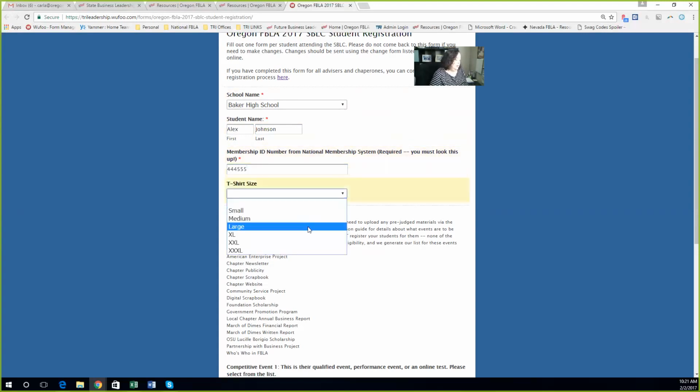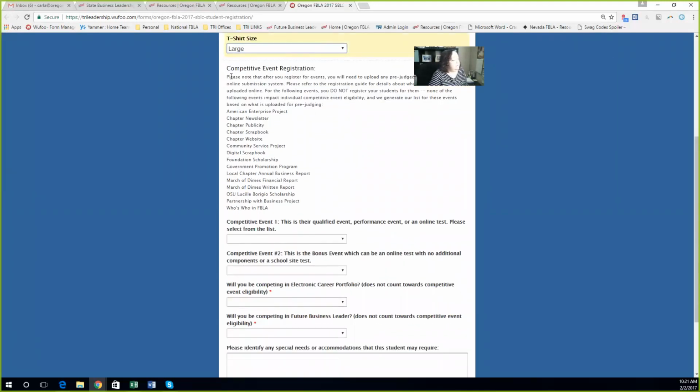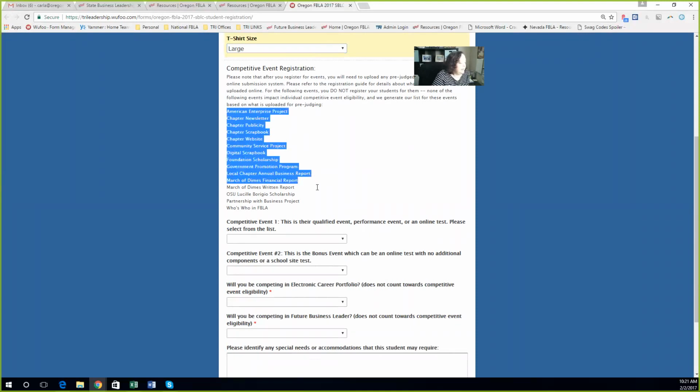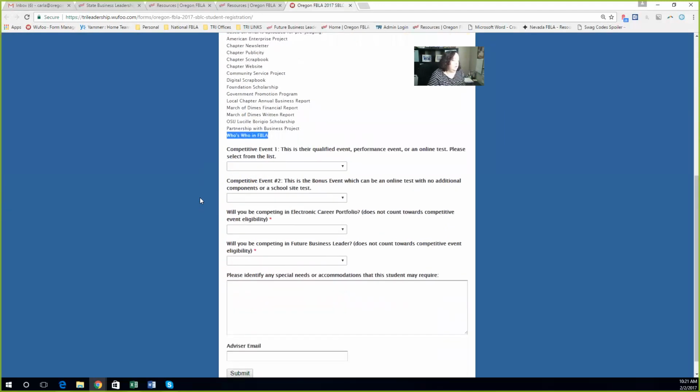Membership number. Alex wears a large. We're going to come down to the competitive event registration and take a look at these events. If a student is in these events, registration's in a separate place. Most of these are chapter events or events that are handled separately, so you will not enter them here for those events. And Who's Who for FBLA is also entered in a separate area, as it's a recognition event and not a strict competitive event.